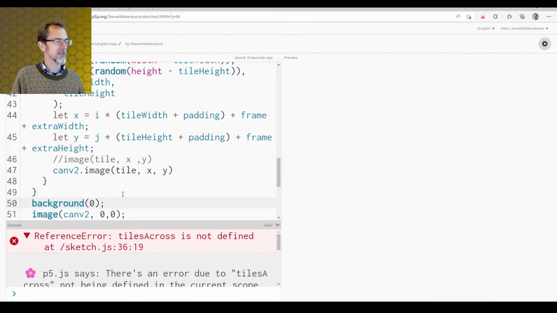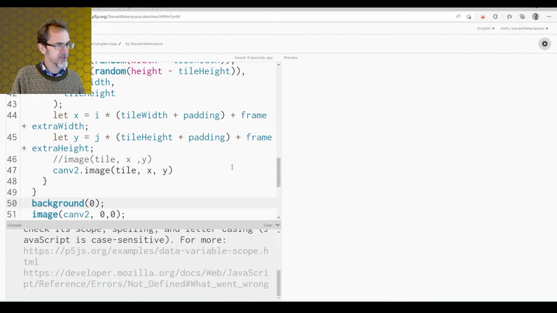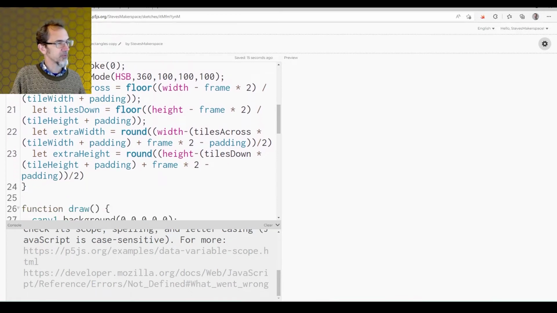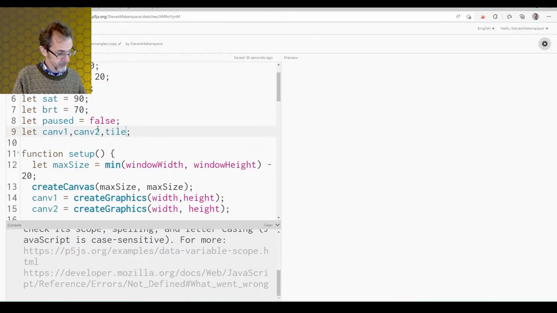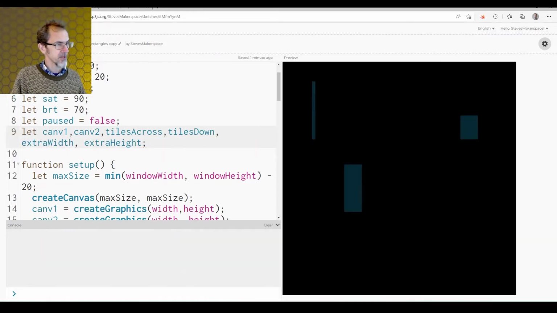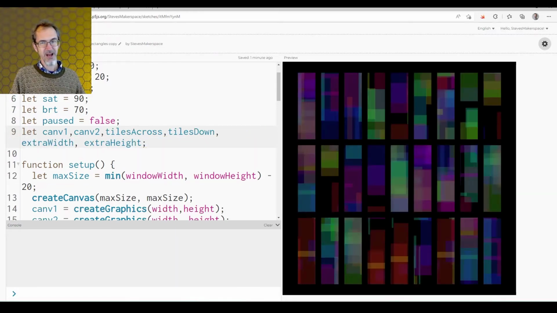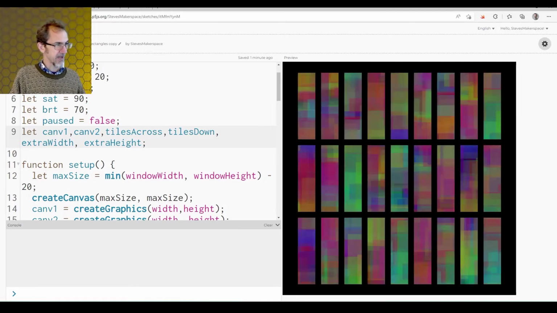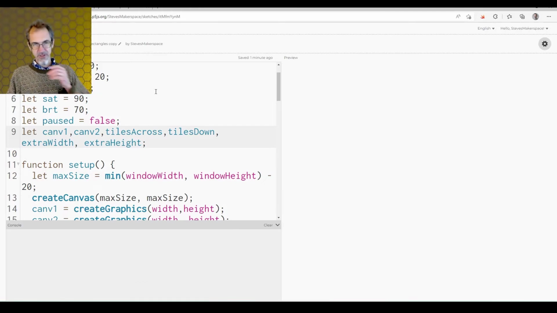Tiles across is not defined. Okay, so I moved some stuff around and I need to change these into global variables. So let me take out these lets, and in here we need to make these global variables. Let's try that. Aha! Now we've got something, but it's still pretty bad. So why is it doing that?